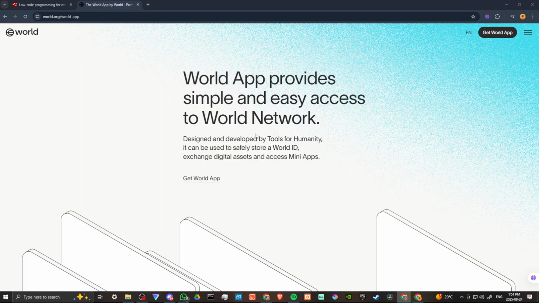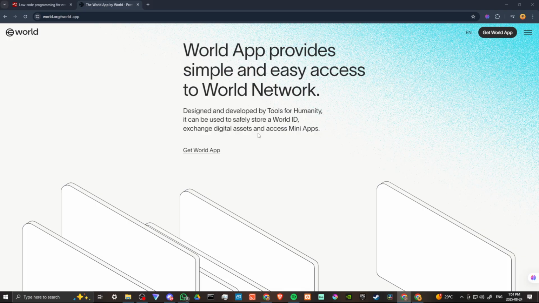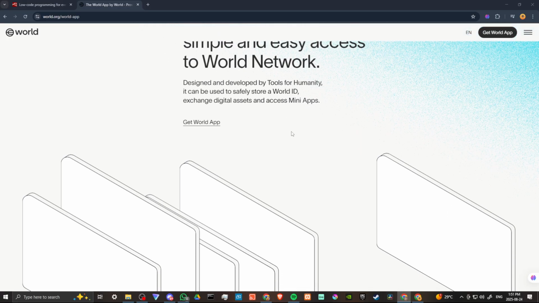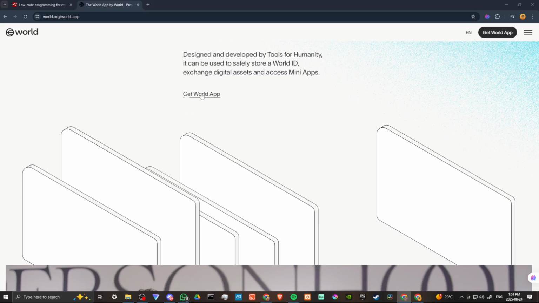It's designed and developed by Tools for Humanity and can be used to safely store a World ID, exchange digital assets, and access many apps. And you can come here to get the World App.